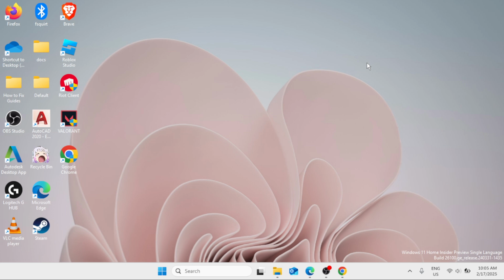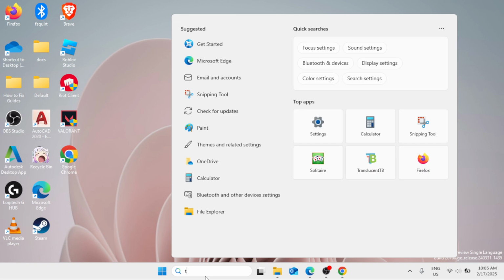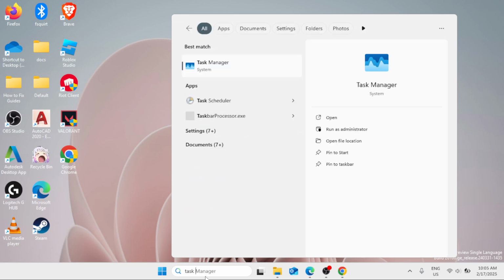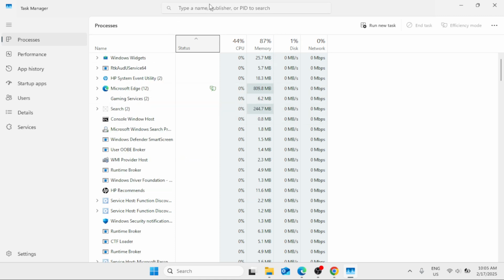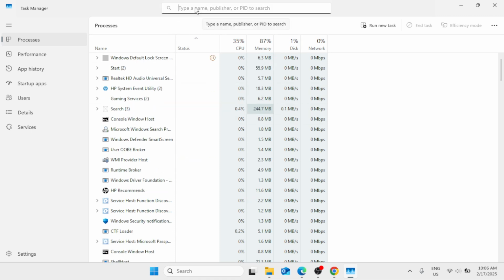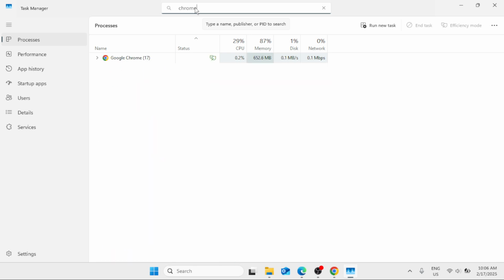In this another video tutorial, I'm going to share with you how you can fix Chrome high CPU usage. Now, how can we know that Chrome is taking high CPU usage? You have to open the Task Manager for that. Just search for Task Manager in the Windows search bar. Click on it. Now, maximize this. Then let's simply search for Chrome in the search bar so that we can easily find it.